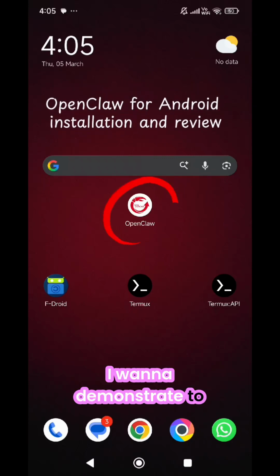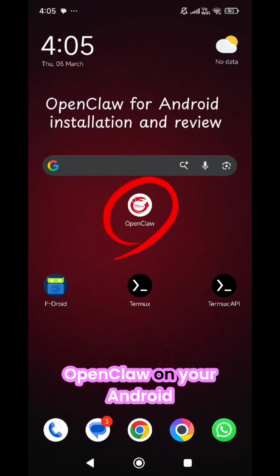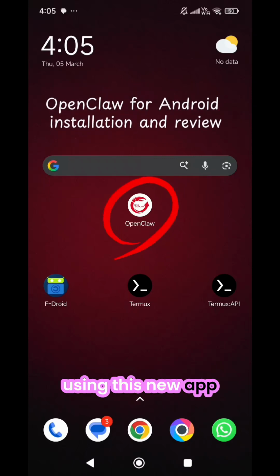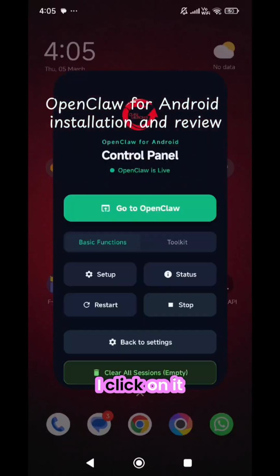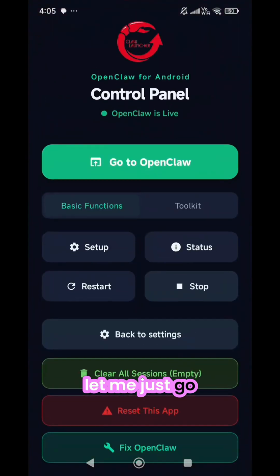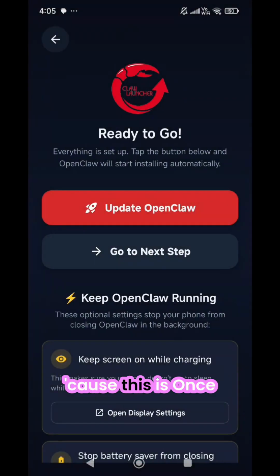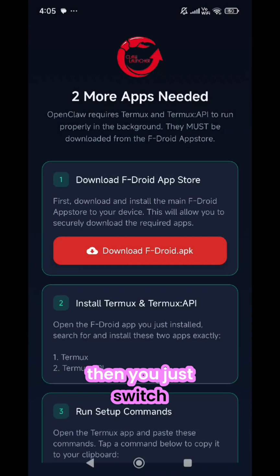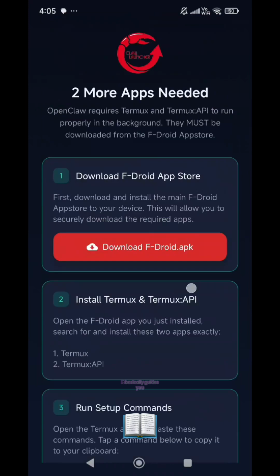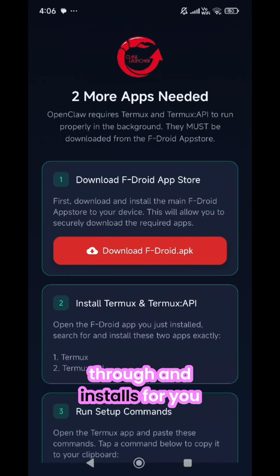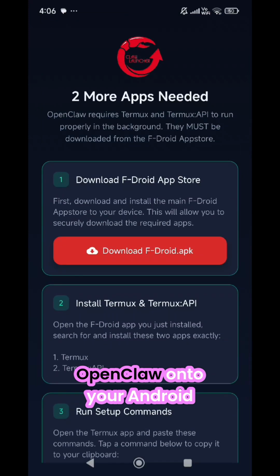I want to demonstrate to you how to get OpenClaw on your Android using this new app called Claw Launcher. So I click on it, and let me just go back to the beginning, because once you reach the end, then you just switch on OpenClaw. What it does is basically guide you through and install OpenClaw onto your Android for you.